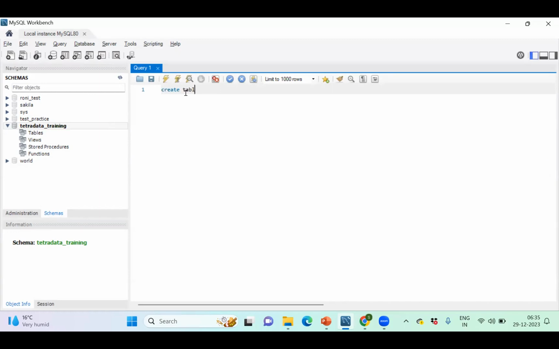Create table student. Whatever things we left in the last working day, the same thing we'll be covering today. Yesterday we left how we can define a date data type, and if we define a date data type, how the data should look. This is a very important concept I'm going to cover today.